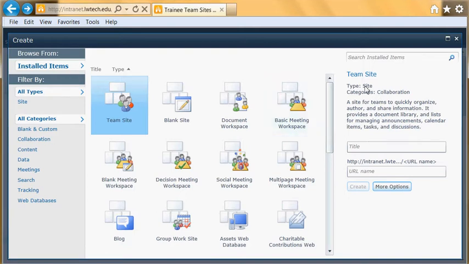So let's come to the site title. Let's give it a name. Let's say Project New Start. That's the name, or the title, of the site. And then come down to username. I'm sorry, not username. That's URL name, or the website address.